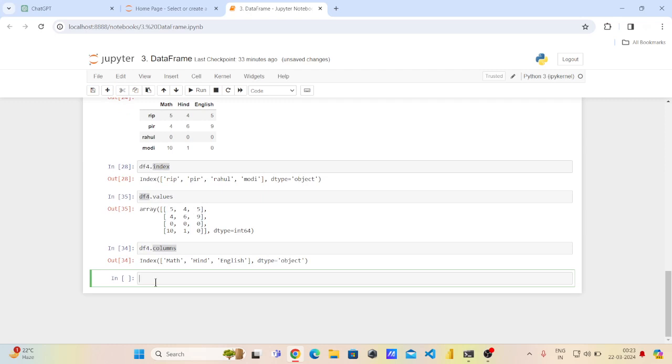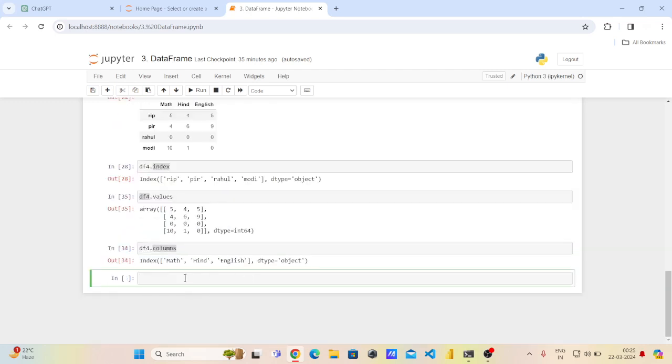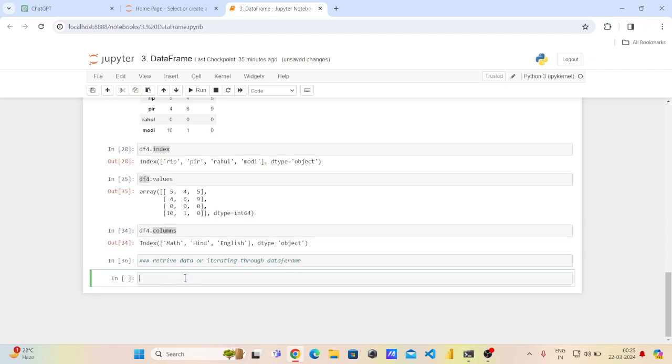Can you retrieve data from a data frame? If you want to retrieve data from a data frame, how can you do this? Retrieval, or iterating through a data frame, is the most important part of data frames. So how can we do this? If you want to retrieve a column of any data frame, how can you do this?